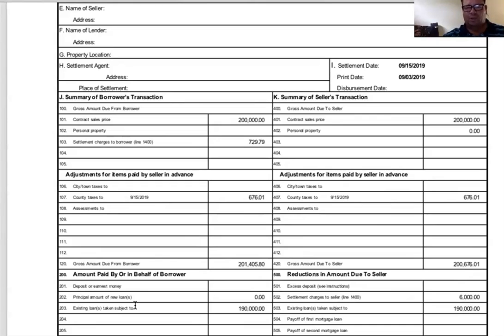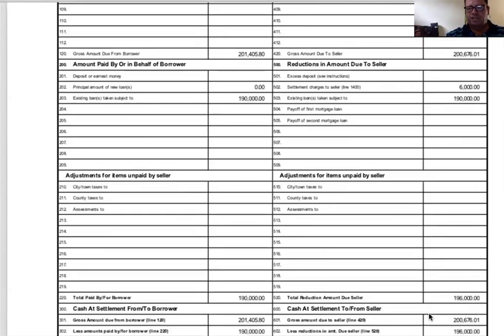All right, now you're taking loans existing subject to of $190,000. 190, 203, 190, 503. And as you're going down, paid on behalf of borrowers 190, 196. Total due from seller 200,000, 201 minus the 190. So you get what? 11,405. So you're bringing $11,405 to the closing.